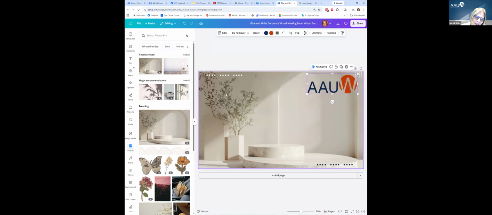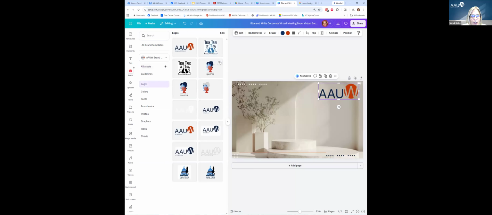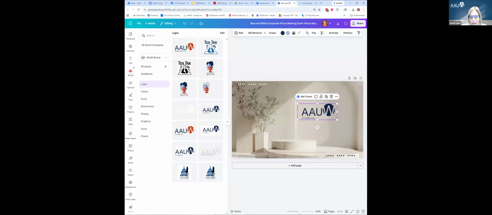I think it's only in the pro version you can set up a brand, and in your brand you can put logos. And so I have loaded all of the logos that we use for AAUW. So if I just want a blue one, I'm going to choose my blue one and make it smaller. I'm going to stick that up there. I have a clear one.